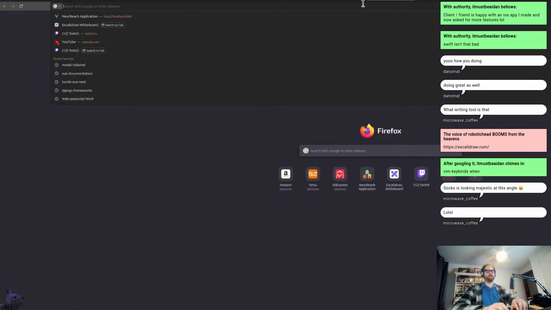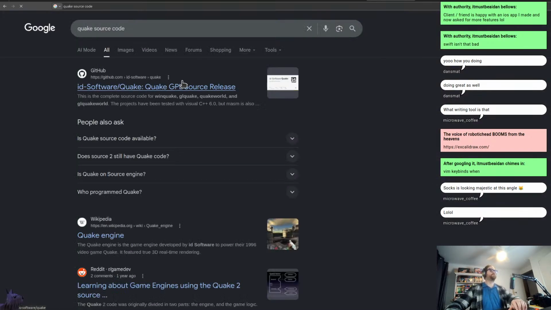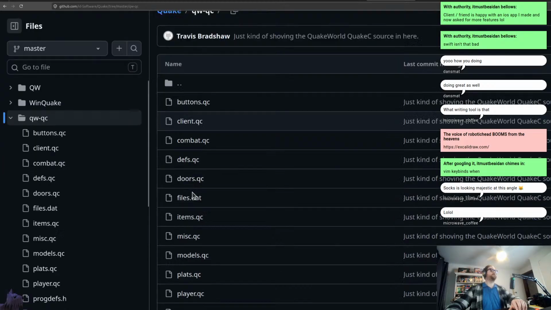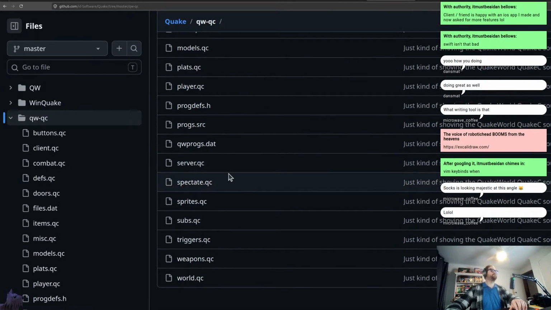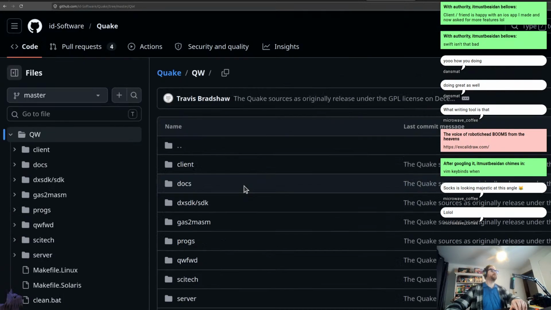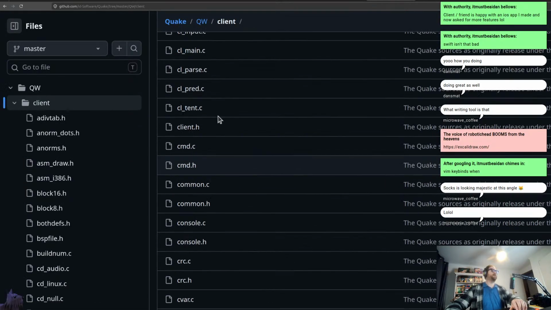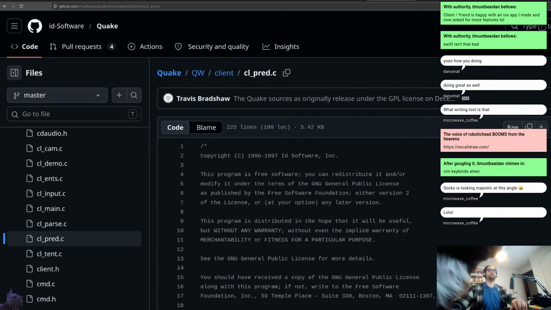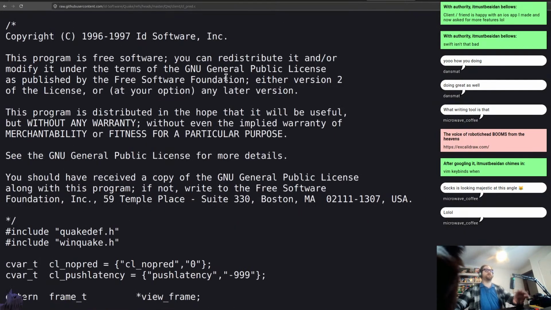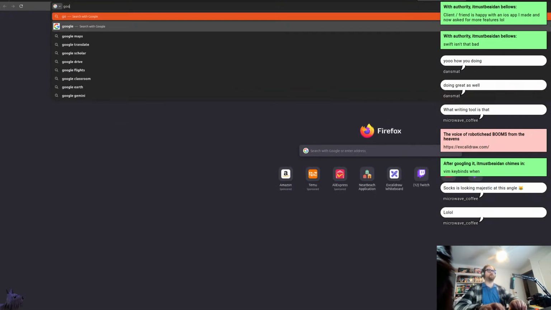For example, let's have a look at the Quake source code. All right, you might be in here and you might go, all right, what does client mean? You might go, what does all of this code mean? I'm hoping this isn't a very big code thing. All right, cool. I'm actually curious about this because I don't know what this code means.